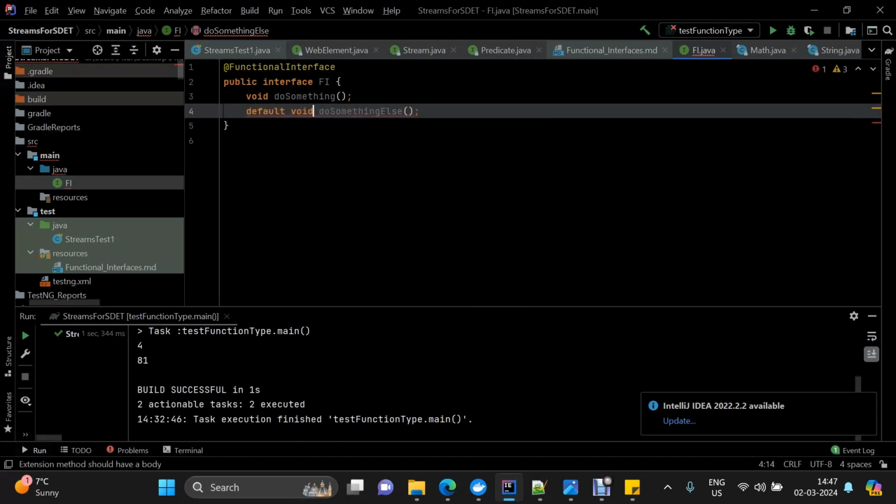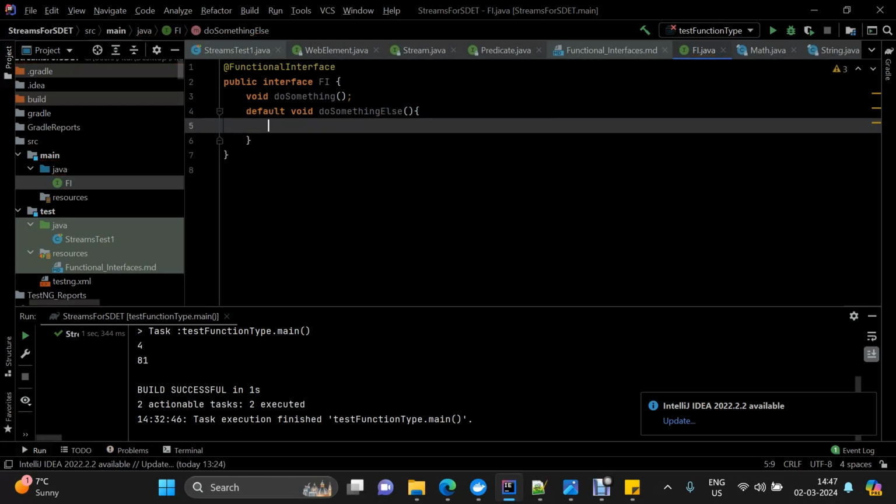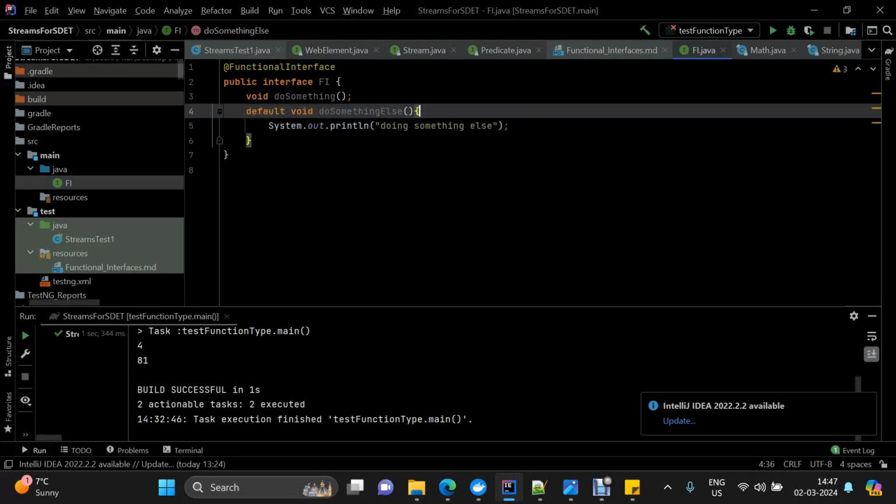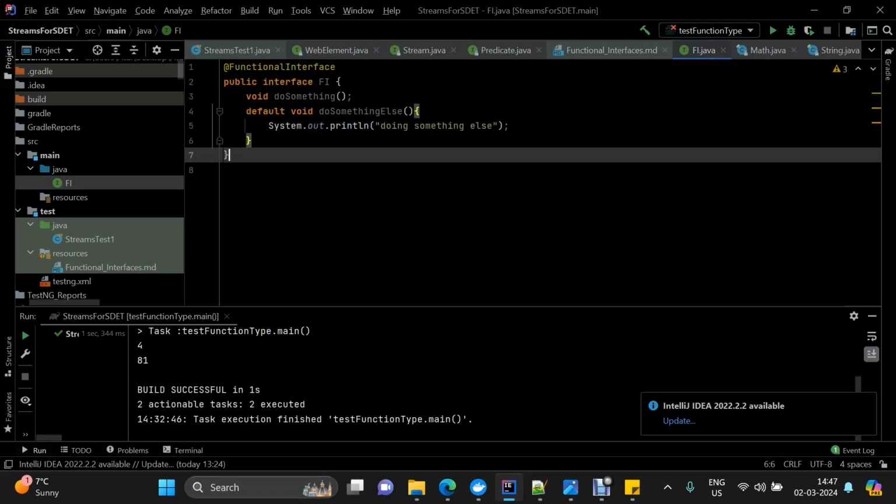So default methods are the methods which are defined within the interface only, right? So the class which is going to implement the interface does not need to define these methods. So we can have something like s out and doing something else here, right? Now we have created a functional interface here.